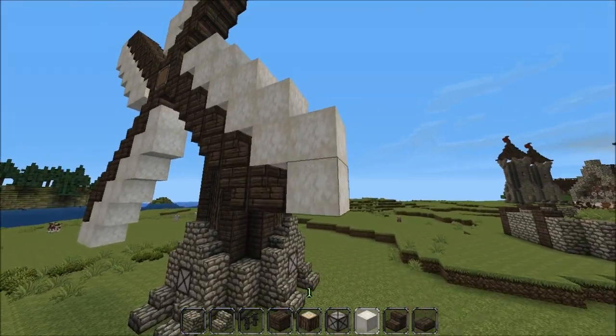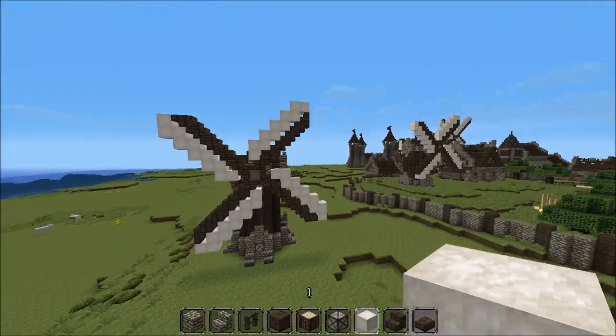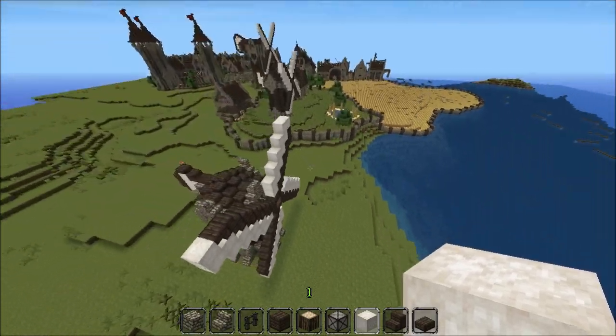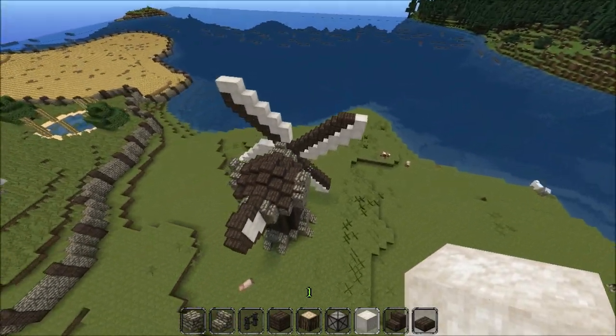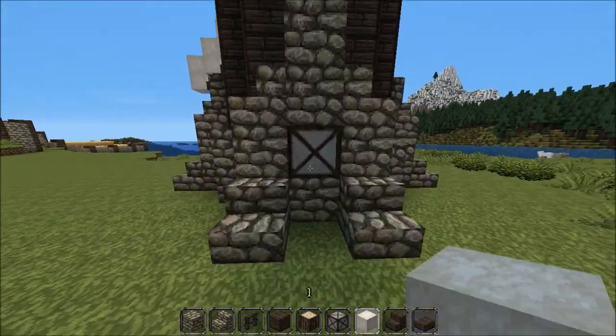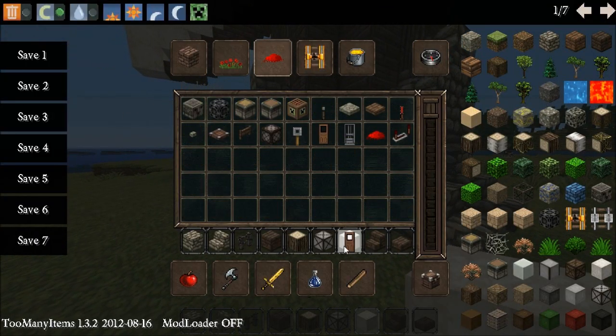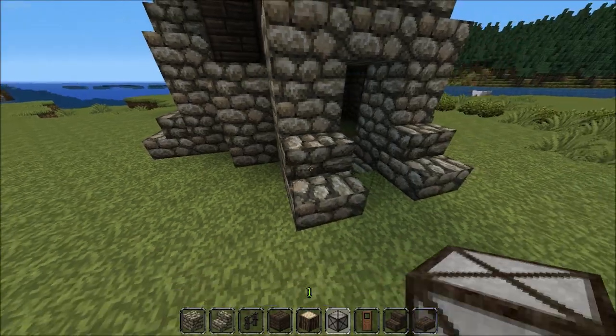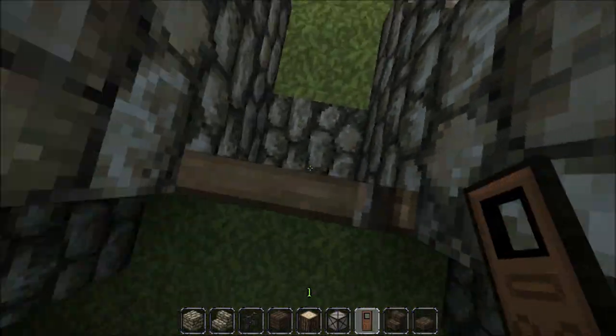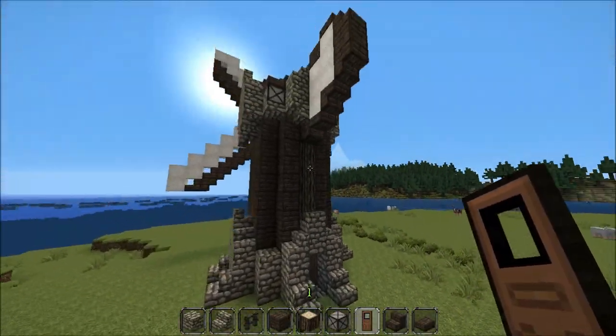1, 2, and then one. And yeah, that's basically the windmill. You can do whatever you want with the interior. Personally, I would like to have the door there. Like this, for instance.